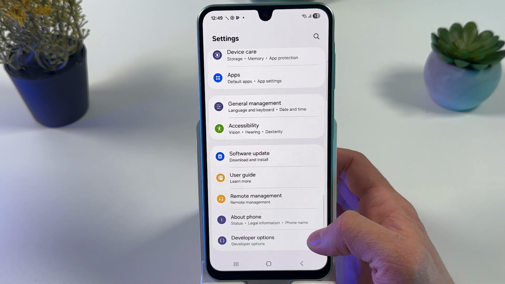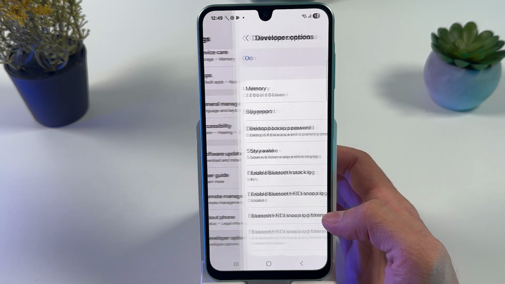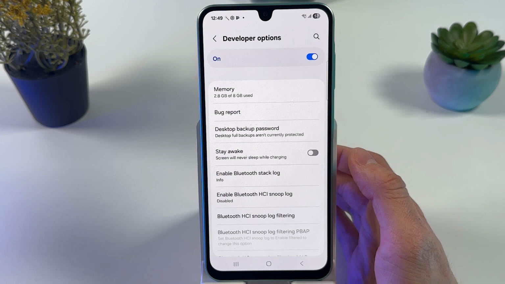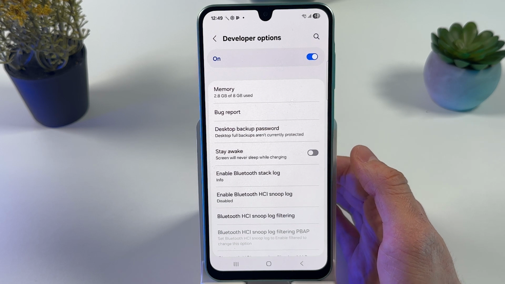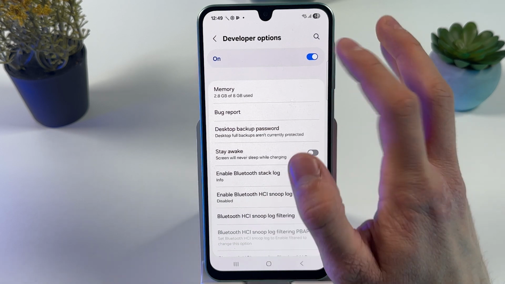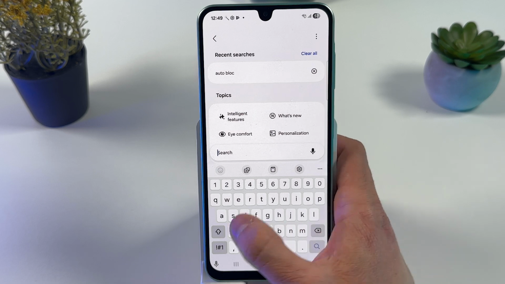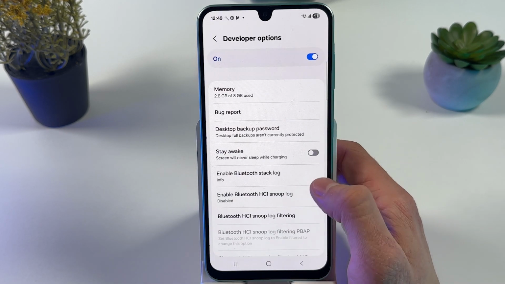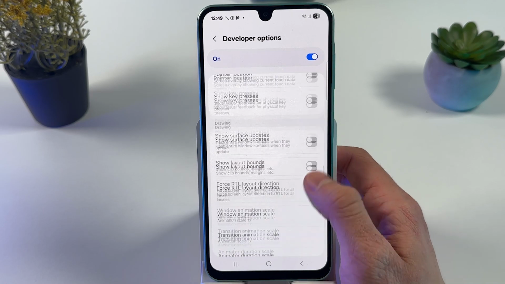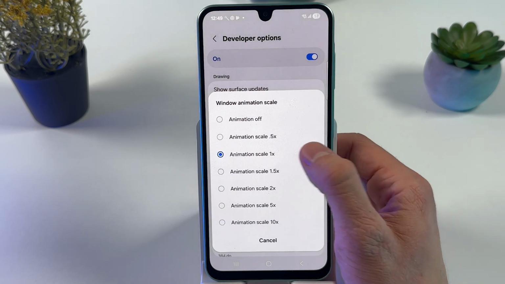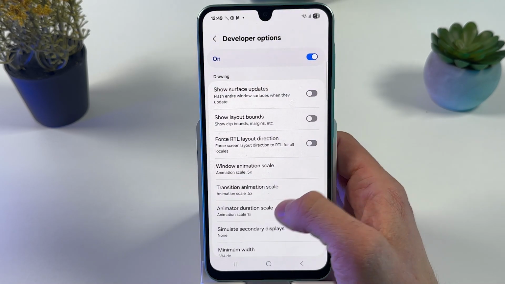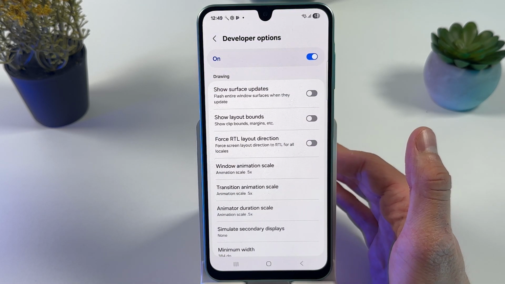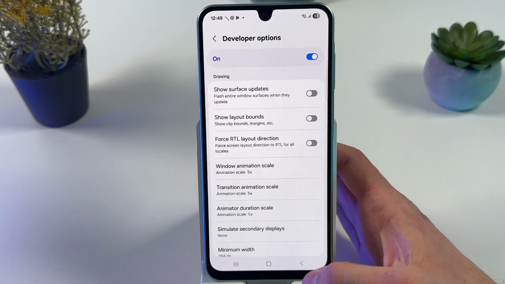Now scroll down to your developer options. Great. And here we have to find our window animation scale, transition animation scale, and animation duration scale. This will turn off our animations. So let's choose the corresponding options. They go one after another, and let's set them to 0.5. This will reduce our animations and our phone will work faster.